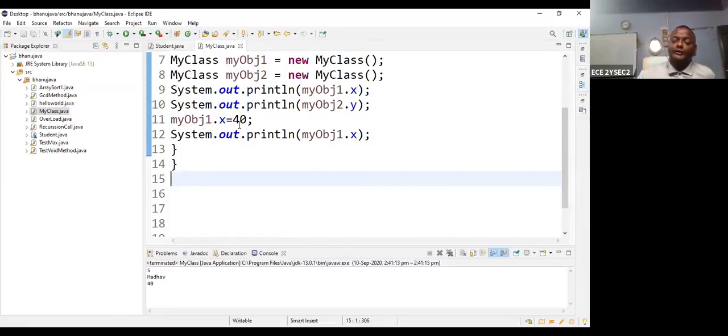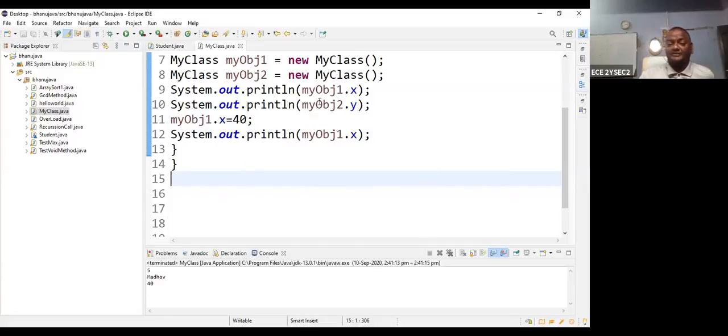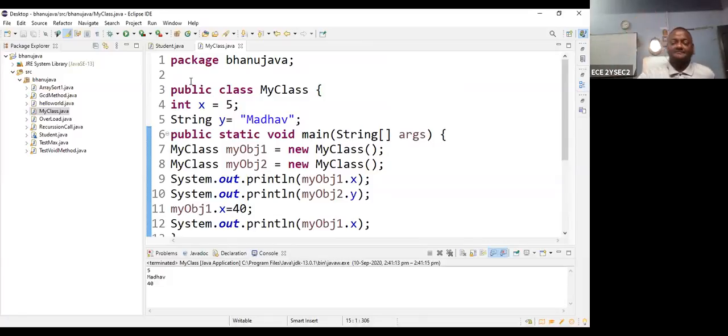So you not only access the attributes directly, you may change the attribute value also. So then it is clearly understood in this expression. So 5, Madhav and 40. So what is the x value? The x value changes from 5 to 40. This change is only for object1, but not the class.